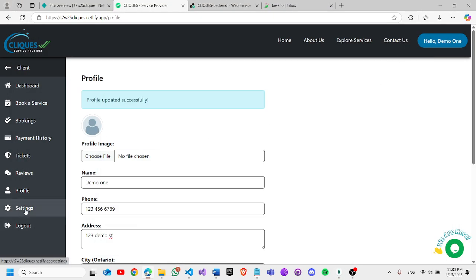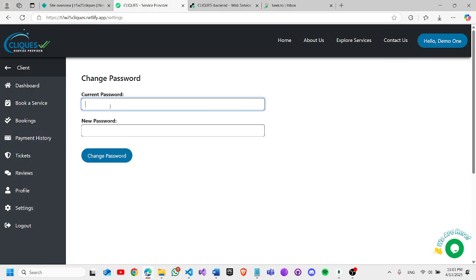Now in the settings, you can change the password and you can log out. Let me show you the function of changing the password. The first password I had was hello demo, and I selected this new password as demo 1, and we can see here demo 1 1 2 3 and change password.